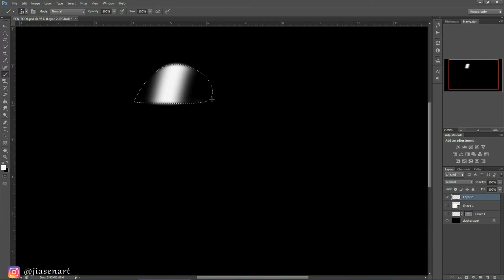Now let's just paint some color in it. This option actually acts as a selection option. Instead of using any selection tool like the lasso tool or the marquee tools, you can use the pen tool.